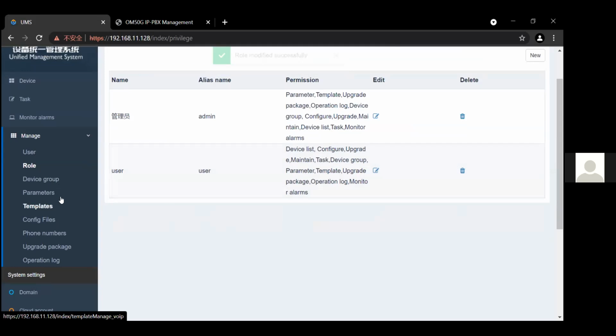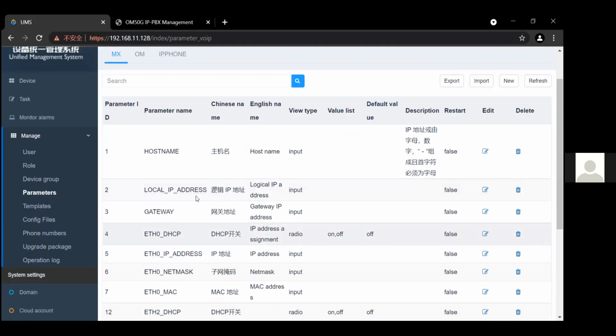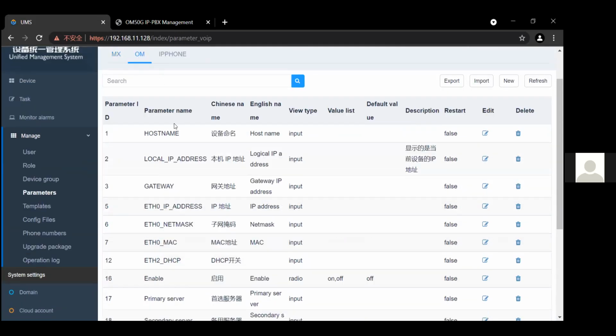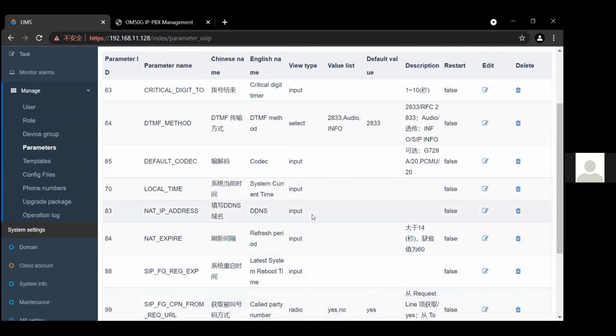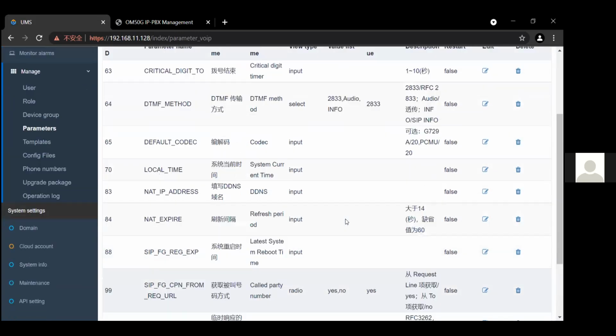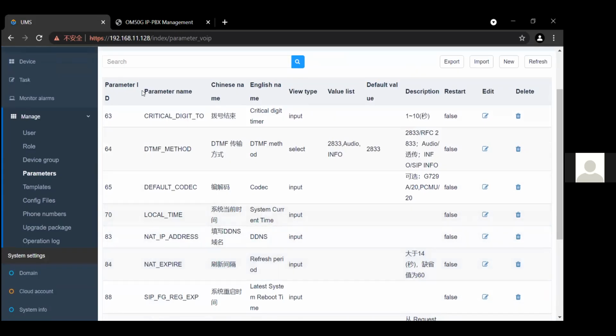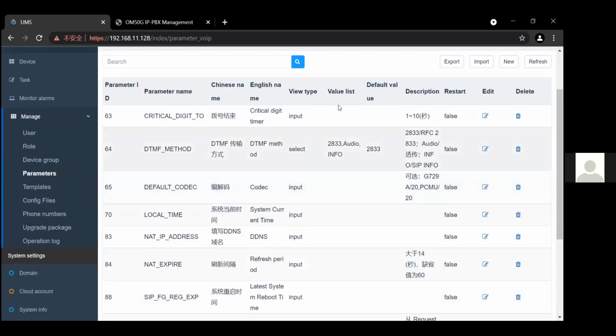And then this is the parameters interface, and we can check all the parameters of the gateway and the IP-PBX here. So if you need to configure any parameters, and when you forget it, you can search here. We can find the parameter name and its ID and also its description. Certainly, we can also find the value list here.